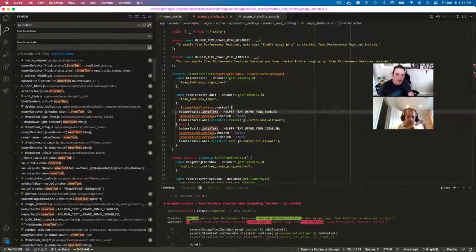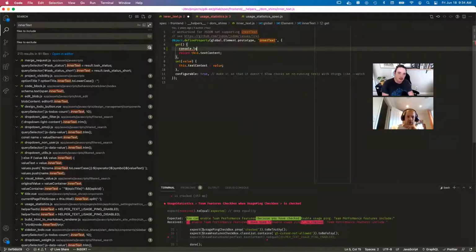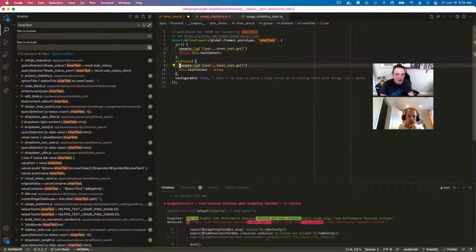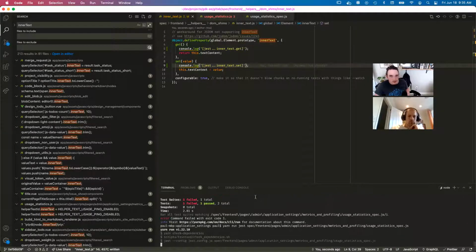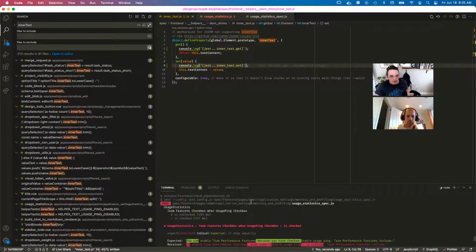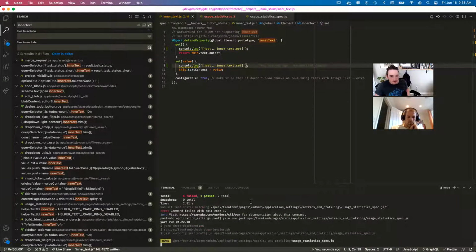Spot on. Yep. Okay. So I'm gonna add some console logs here, like just inner text get, just inner text set. I'll double check that we're actually doing that. Here we go.